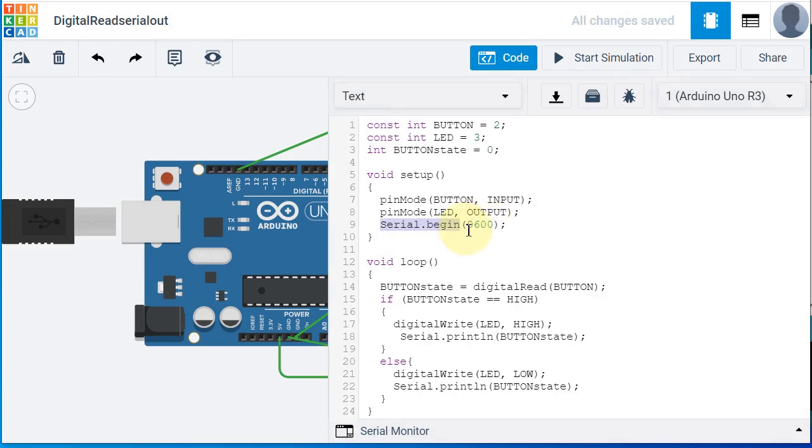This 9600 is the baud rate we are fixing, because most computers and other microcontrollers use a 9600 baud rate. So by default we can give 9600 for communicating universally, right? So first you need to begin the serial. The first step to start the serial communication is Serial.begin inside the setup.